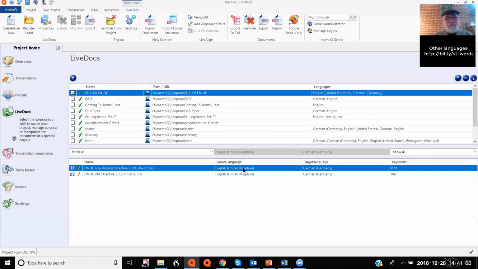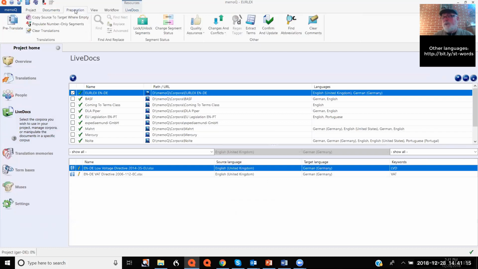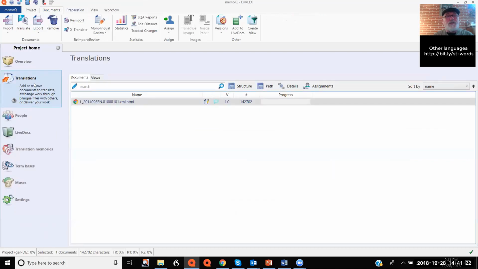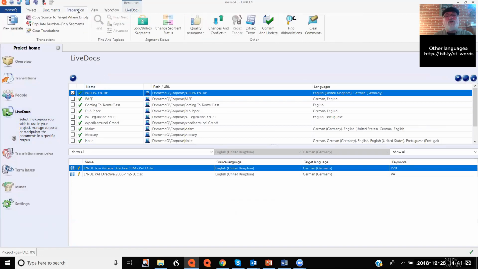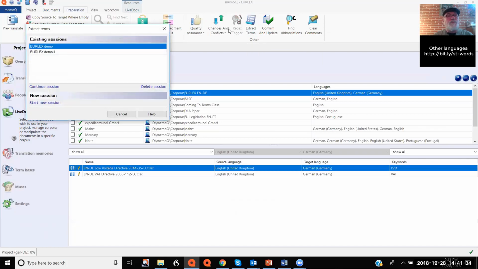So here, for example, in the LiveDocs view, if I want to do a term extraction, I can select the LiveDocs corpus that I want to work with. I can select particular documents within that corpus and then bring up the preparation ribbon. I can do this from a number of contexts. I can also do this from the translation memories list or from the translation documents list if I want to do that. Okay, but here I'm going to select the preparation ribbon and tell it to extract terms.